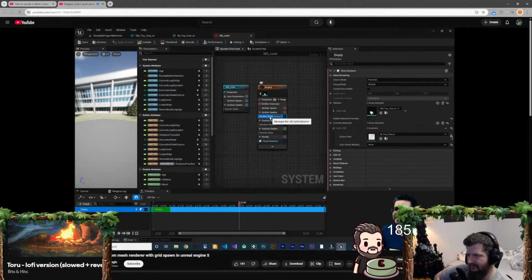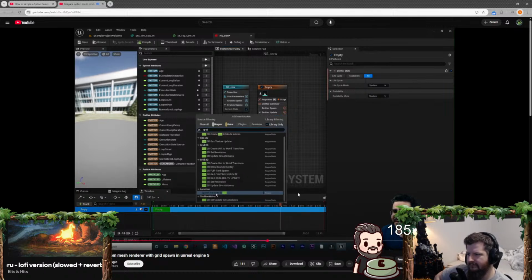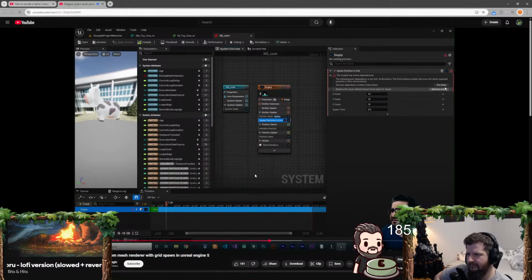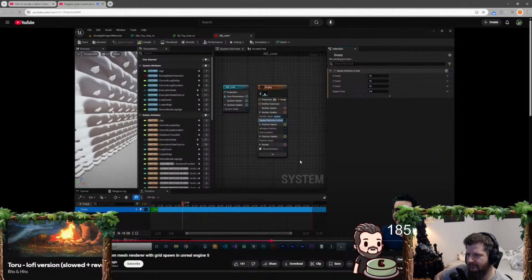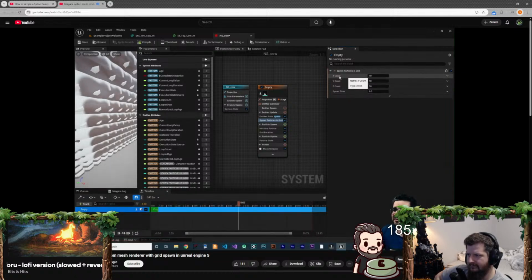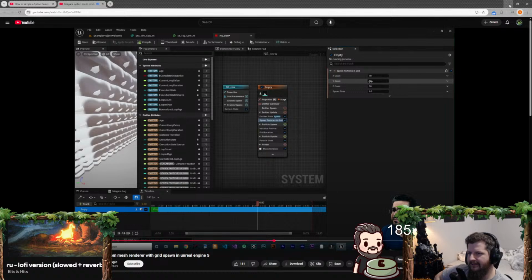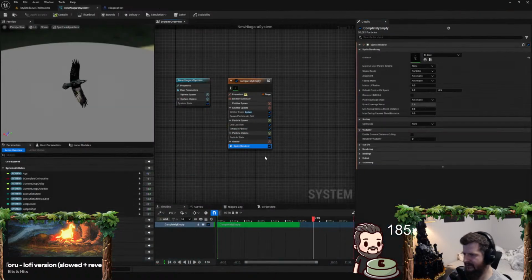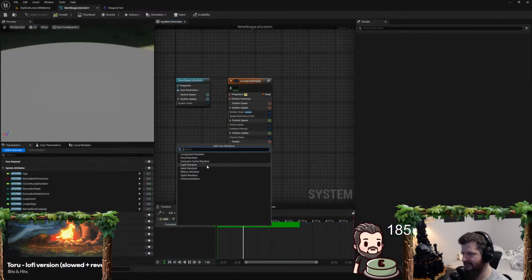Let's just go to emitter update, and in here choose spawn particle in a grid, okay? Hit fix and it will fix the problem. And by default it's 10 on X. Wait, what the heck? Okay, let me get rid of the sprite renderer and do a mesh renderer instead.